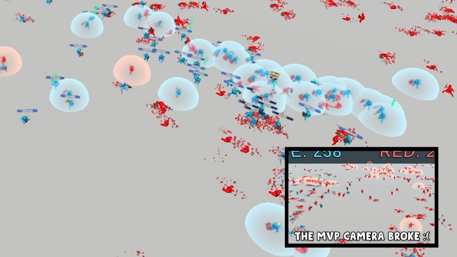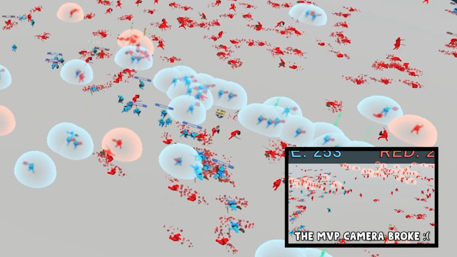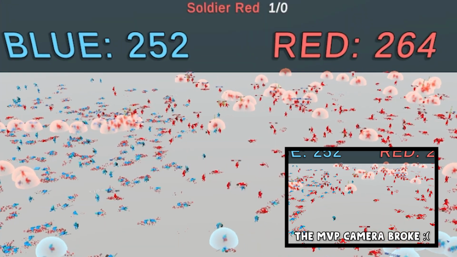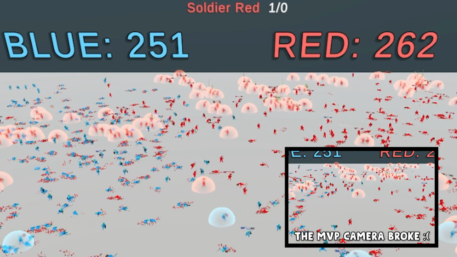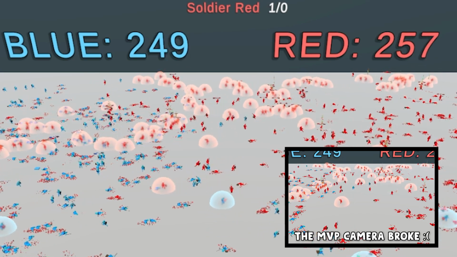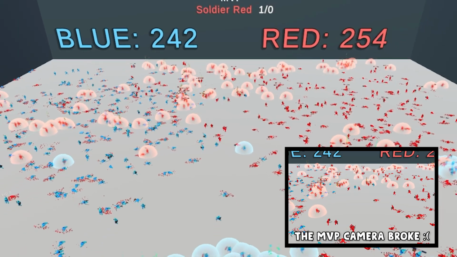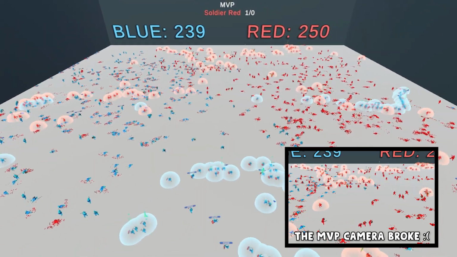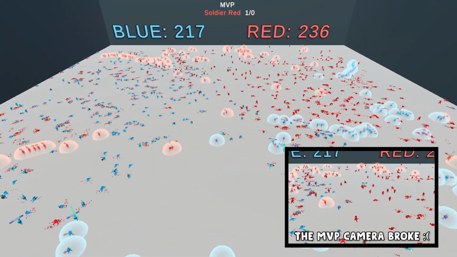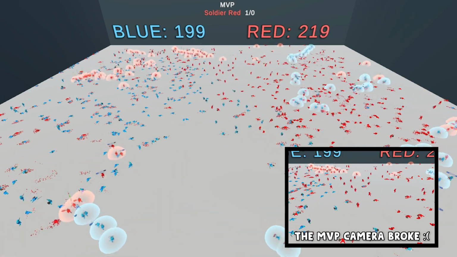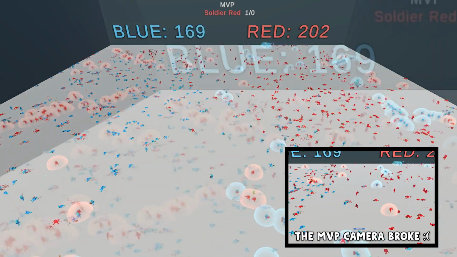Oh wow, so is the strategy of pushing with medics this OP? Because now Team Blue has basically caught up with Team Red. That's a pretty impressive comeback. But what's more impressive is how the rest of the fight took place. Both teams were putting a good fight, resulting in the score being almost equal for the entirety of the fight.